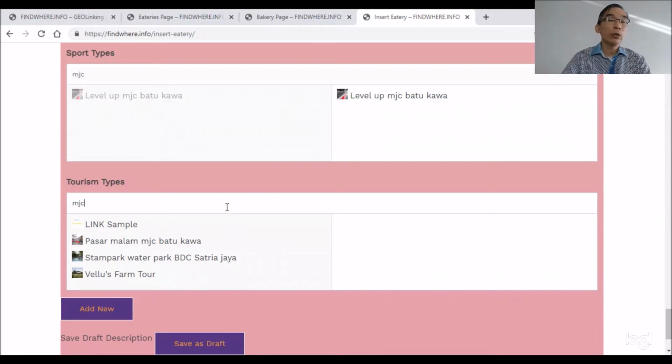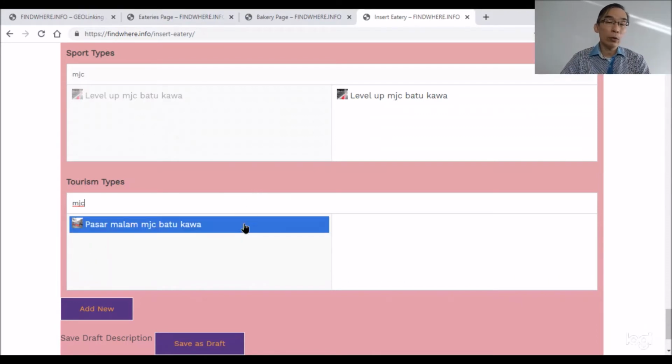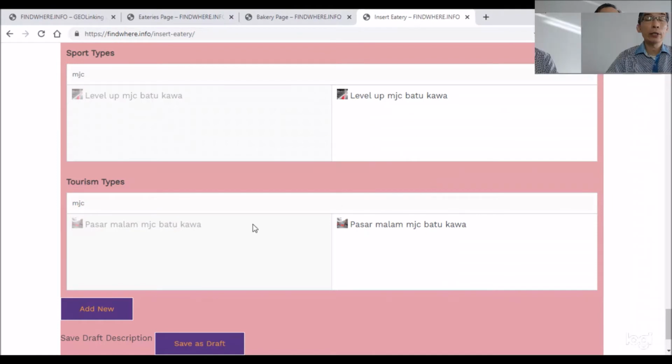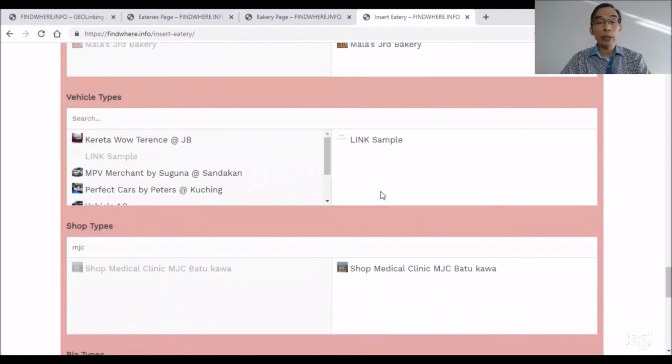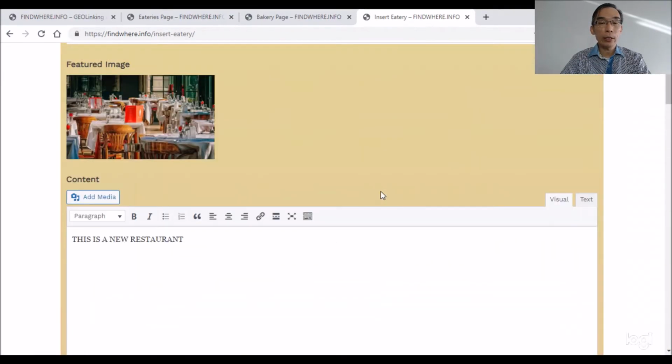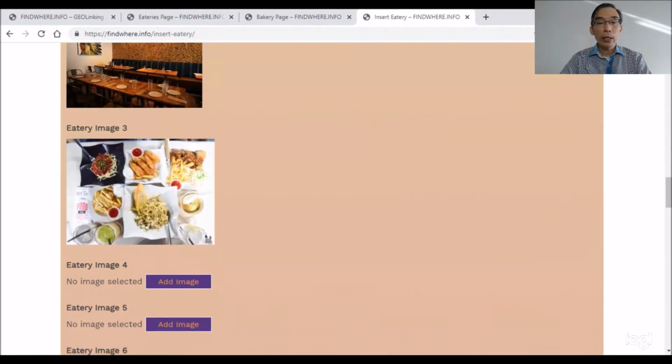Tourism is more about heritage and the area for accommodation. So let's say there is a hotel nearby, then maybe you can put a hotel inside this linkage. So now we have completed populating the information inside this new listing. We just click add new.